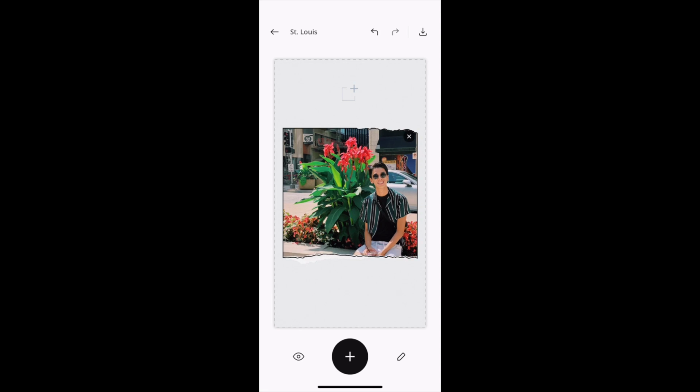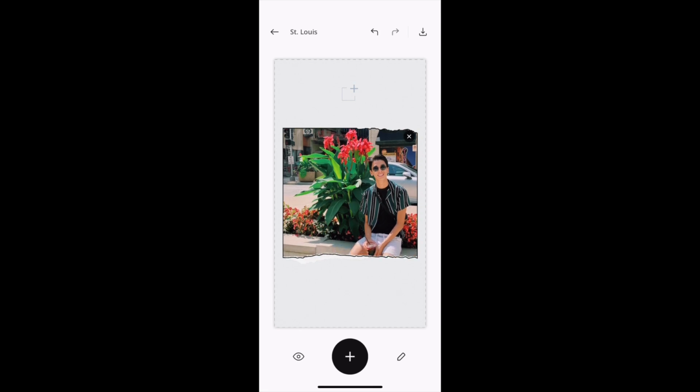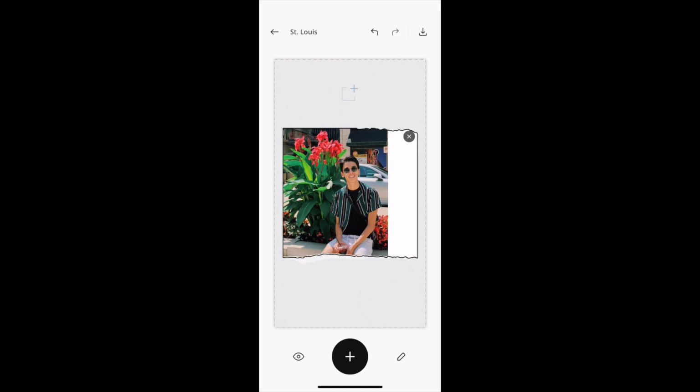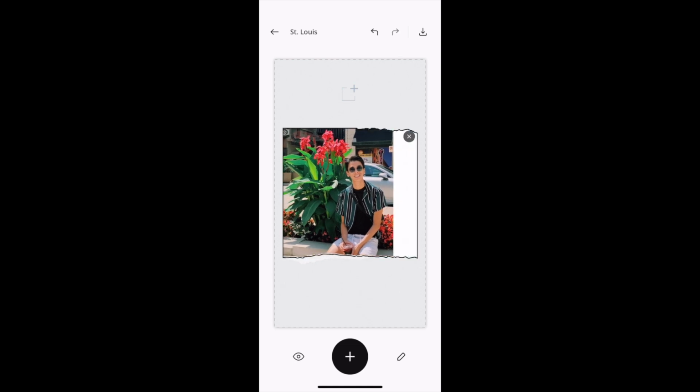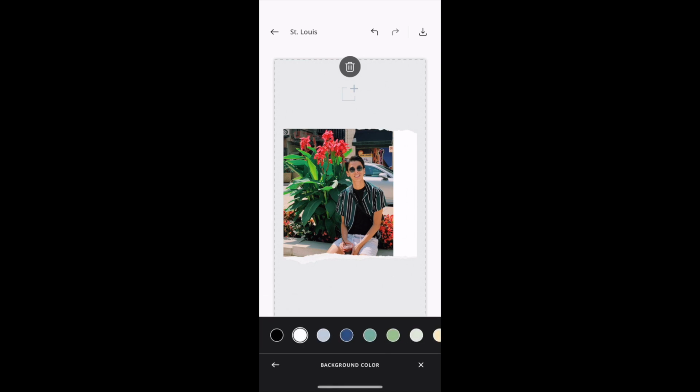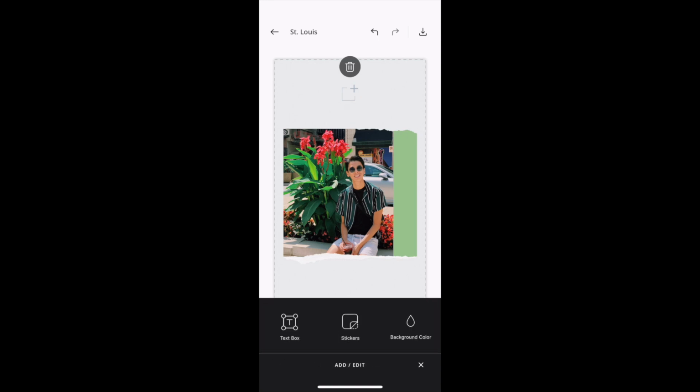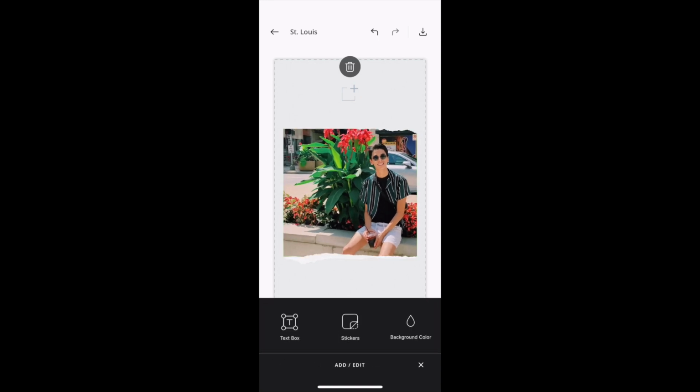And if you click on the picture, you can see that there's like a black outline, so you can actually move your picture around, which is pretty cool. You can also click the edit button and hit your background color, and you can change the color of your background if you wanted to do that. That one's kind of, I don't really do that too much, but.